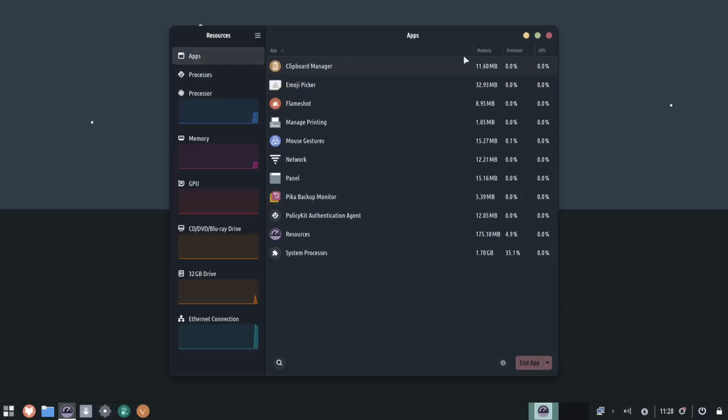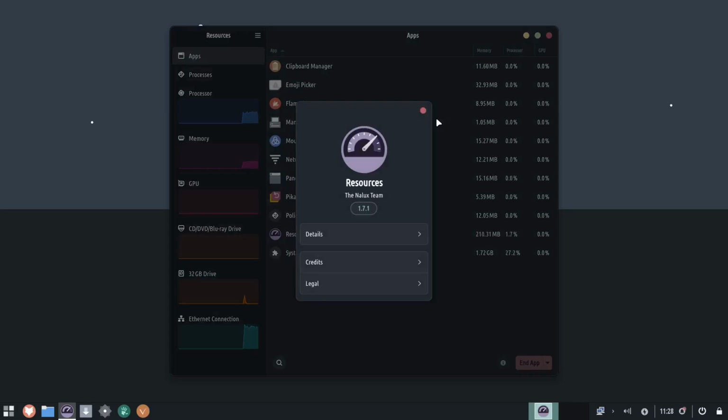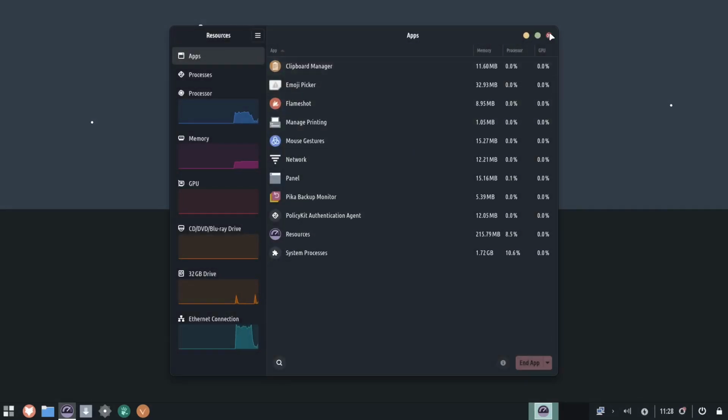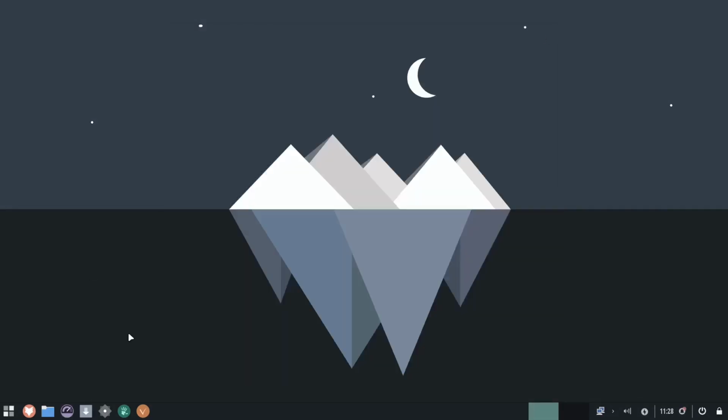Okay, this is not Stacer. It's just the HTOP probably. Let me see, what is this? Oh, it is resources. Okay, it is not the usual Manjaro. How about this one?